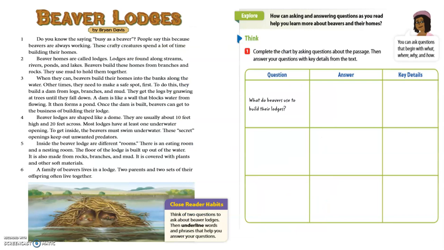Our story for today is called Beaver Logs by Brian Davis. Let's read this story and then think of questions along the way. If you'll look down at the bottom right side of the story, you will see our sidebar where we have our close reader habits. Today's close reader habit says, think of 2 questions to ask about beaver lodges. Then underline words and phrases that help you answer the questions.